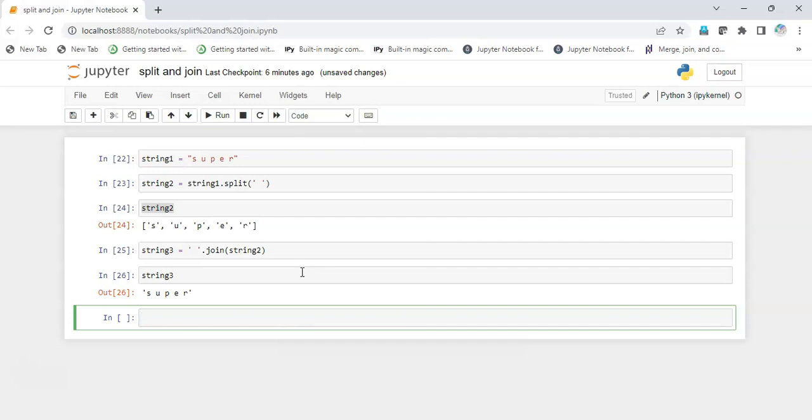So I hope you guys get some understanding of the split and join functions, and this is very helpful in day-to-day tasks for data scientists and data analysts. I'll keep uploading such videos that will help you guys to overcome day-to-day errors and help you in day-to-day tasks.